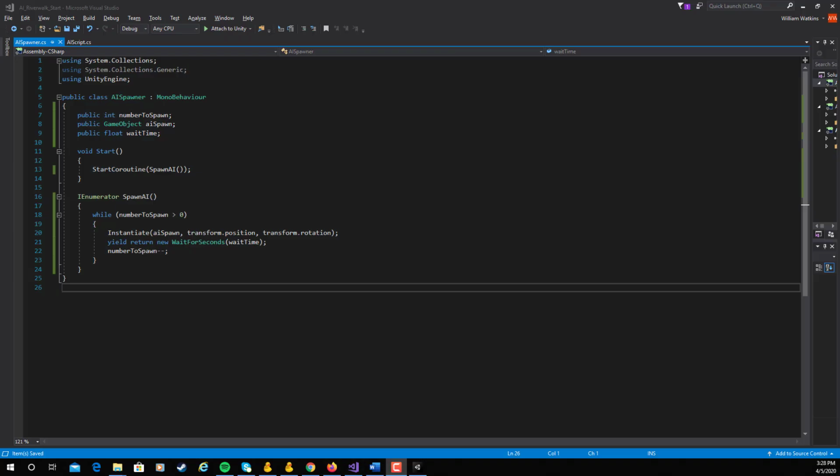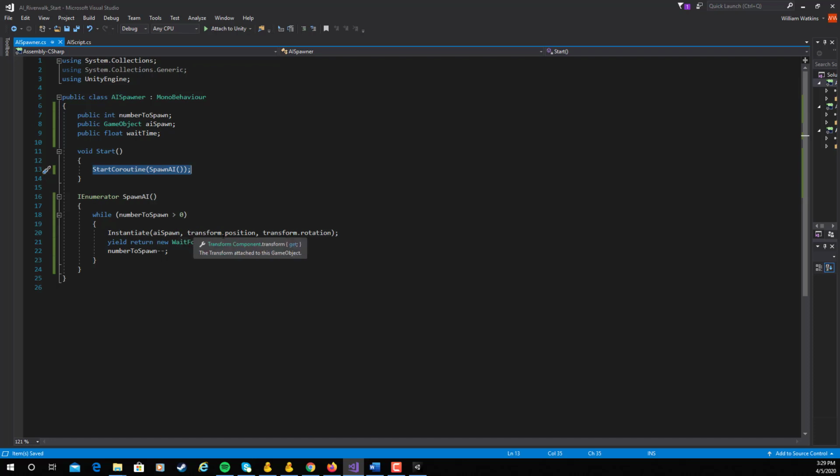All right, to put this through its paces, I've written a real simple script here. Basically, I've set up an integer with the number of AI elements I want to spawn. I'm going to define what that spawn is and define a wait time. And so I've created an IEnumerator that I launch at start, that as long as the number to spawn is greater than 0, then I want it to instantiate one of those AI spawns wherever this script is attached, wait for whatever that wait time is, and then subtract 1 from the number to spawn.